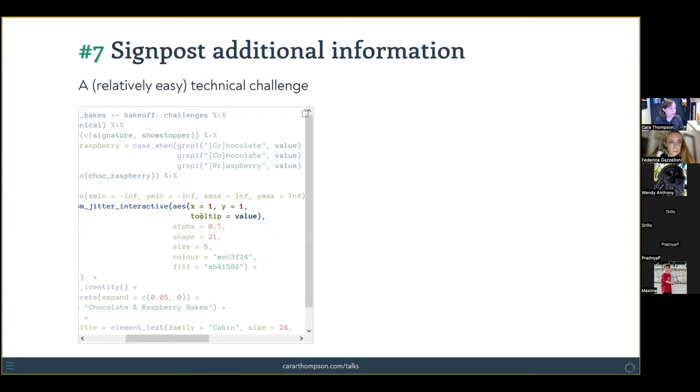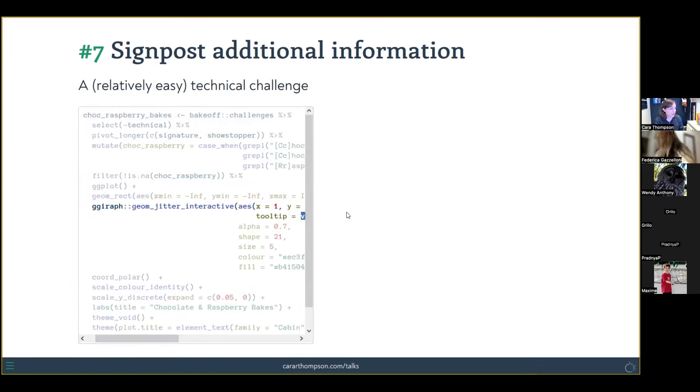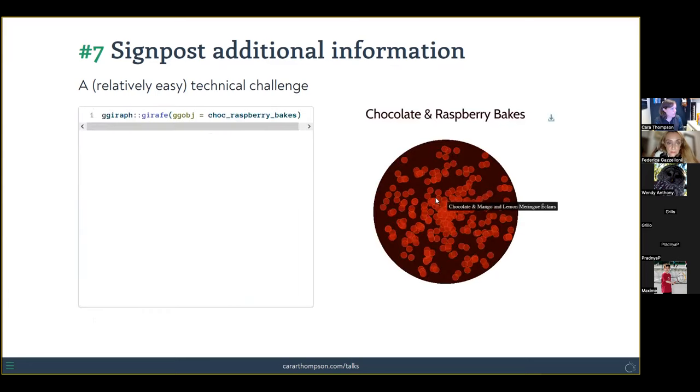The only other thing I need to say is that the tooltip equals the value, and the value is created through the pivot that we had earlier. So let's have a look and see what that does. We've gone from a standard plot to a plot that is interactive, and then we need to feed it into the ggiraph girafe function that we talked about earlier.